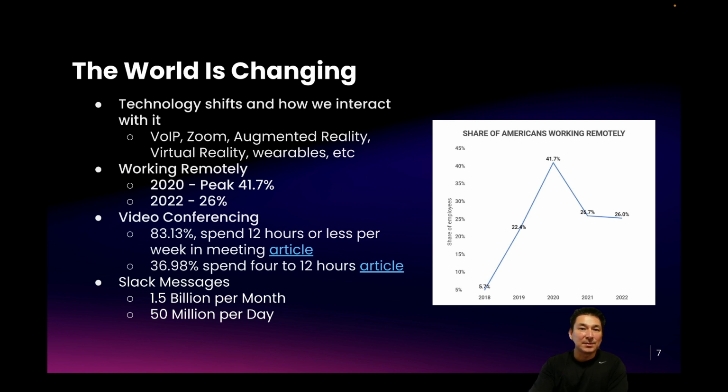Most of the meetings in this period were over voice over IP and Zoom. Of course, this period of time I'm talking about was during the pandemic. We also have new technologies emerging in the market today that will fundamentally change how we interact with each other and with software. I'm talking about augmented reality, virtual reality, and wearables.